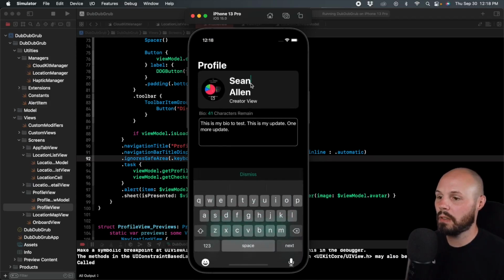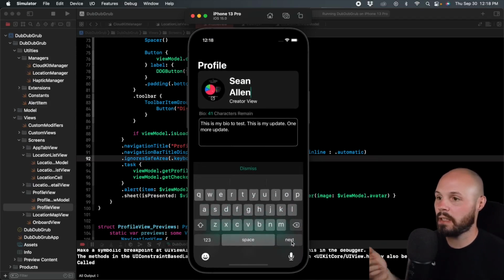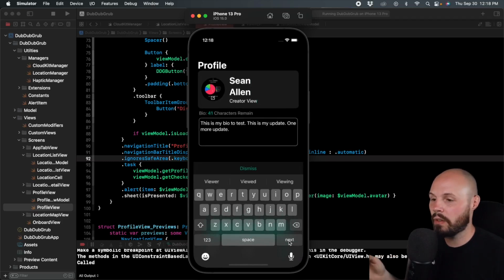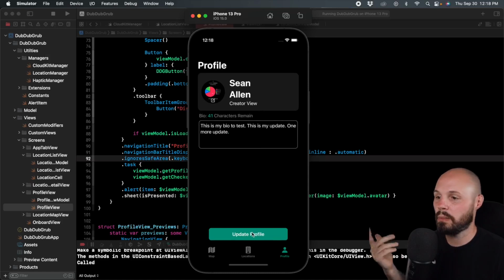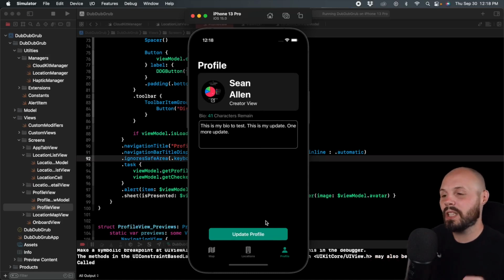So tap in Sean, right, so you can imagine, I type Sean, I hit next, I go to Alan, I hit enter creator view, hit next, enter my bio. Instead of return, I dismiss, good to go, hit update profile, and we're good. So again, just small things to improve the user experience of navigating through our form. We all know forms can be annoying to fill out, so the easier you can make it on the user, the better. And that wraps up the What's New in iOS 15 section.